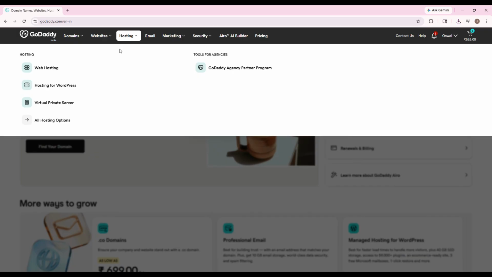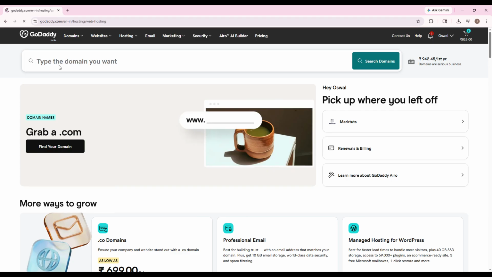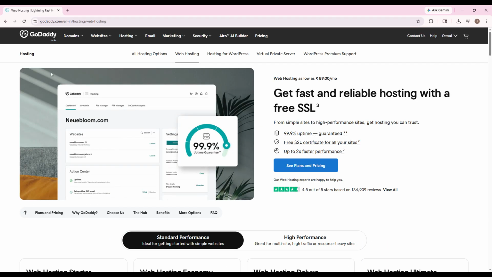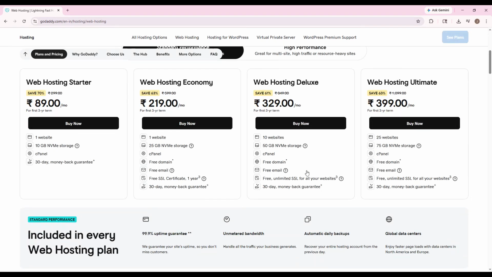From the hosting menu, click on Web Hosting. That will take you to the section where GoDaddy displays the available hosting packages. Now click See Plans and Pricing so you can compare the different options side by side.